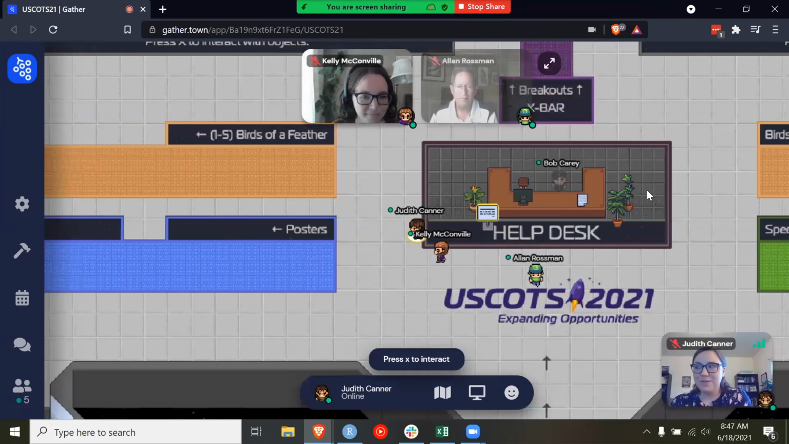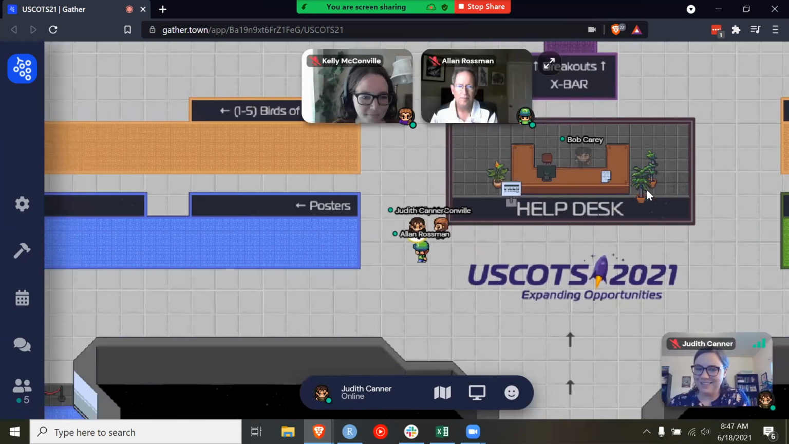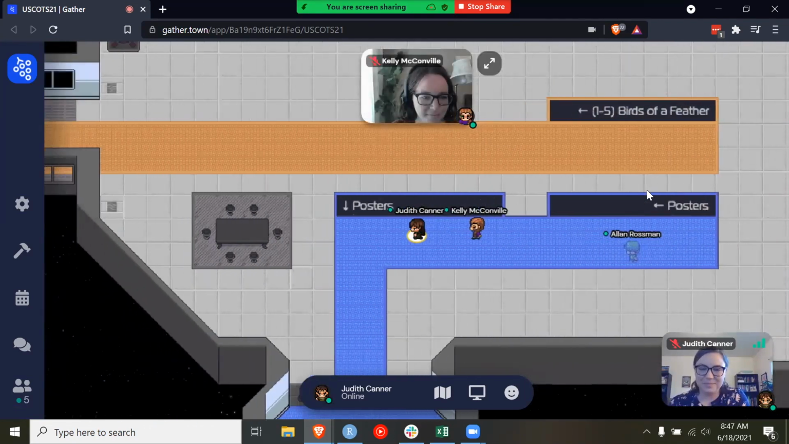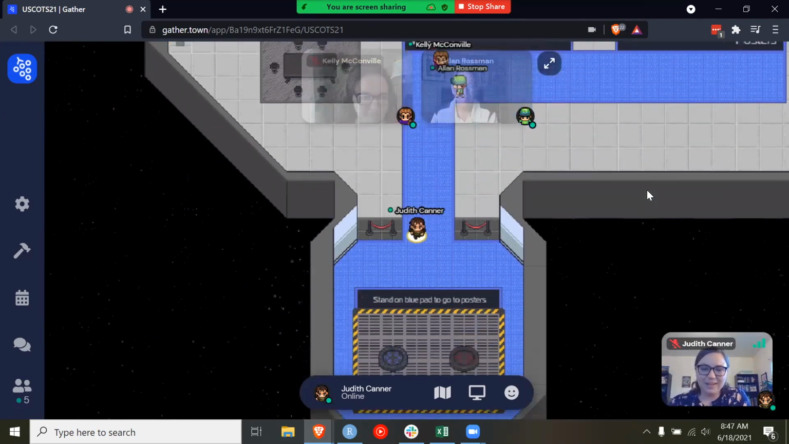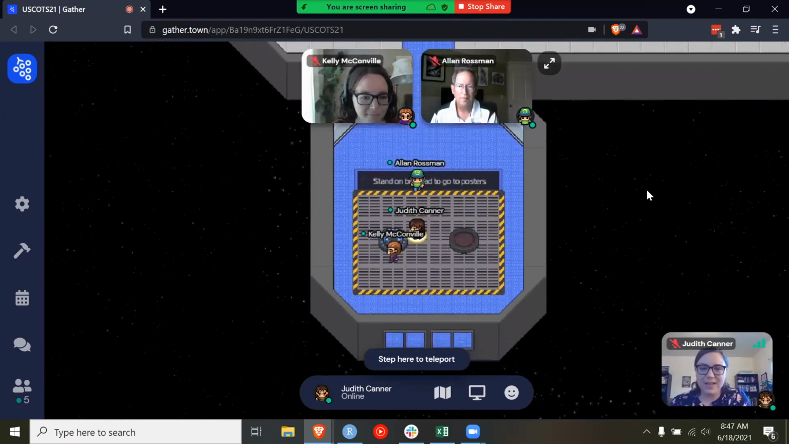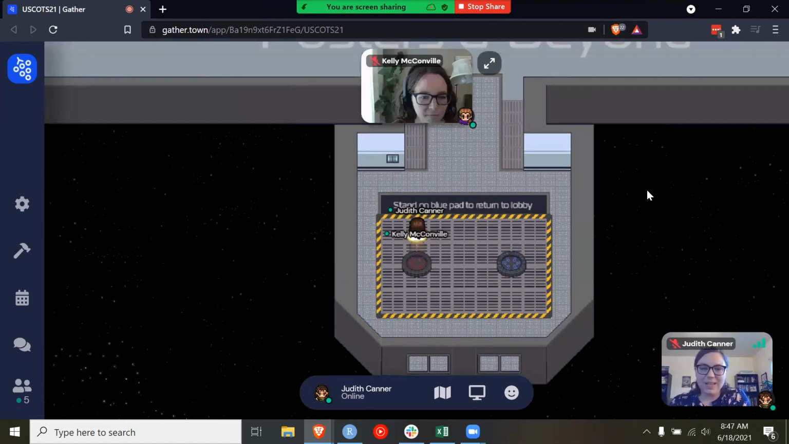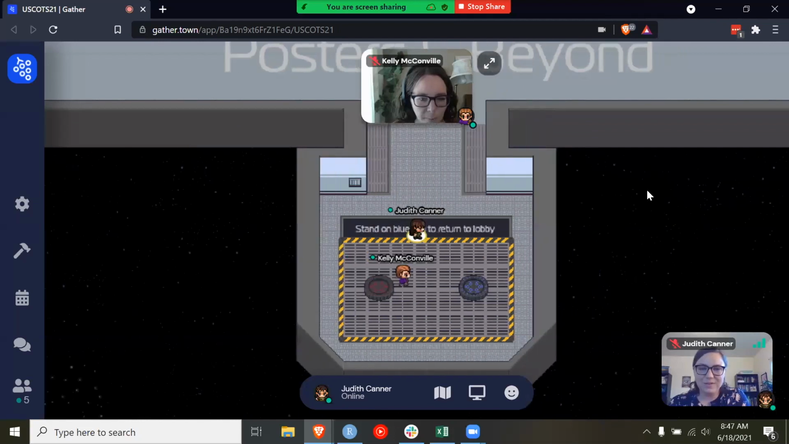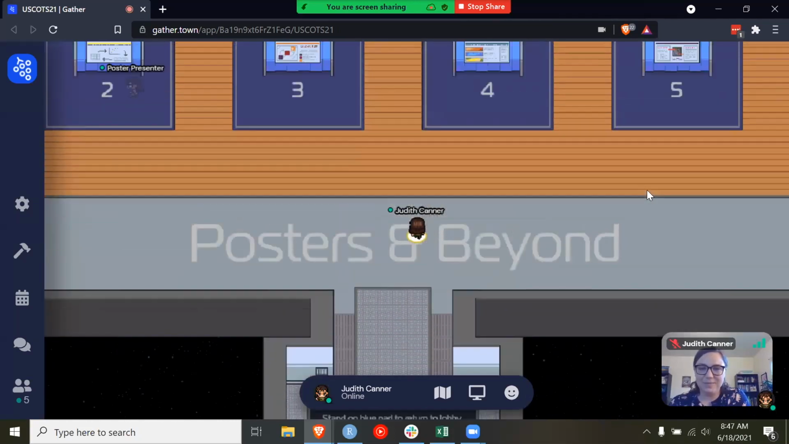Now let's go to the posters and beyond session. You'll follow the blue line down into the teleport station. Once you're in the teleport station, you'll stand on the blue circle, and that will take you to the next floor where you'll find the posters and beyond.